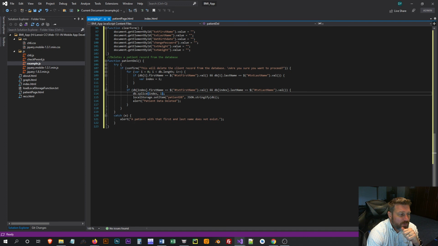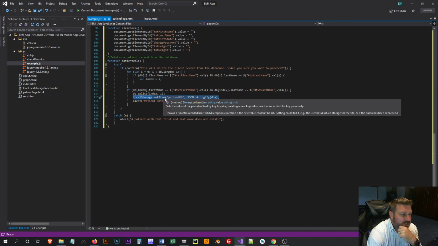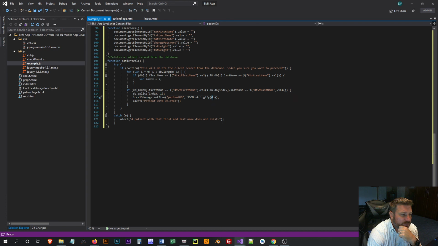And then we're going to throw it back into, remember we've got a stringify. We're going to set that patient DB to whatever the DB variable is. So remember, we're changing the variable and then we're throwing it back out to local storage. And then we let the user know that that patient was deleted.